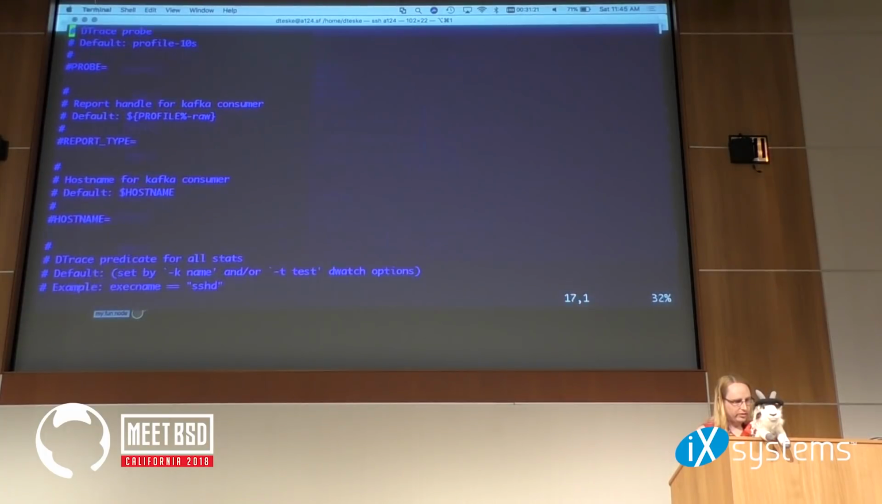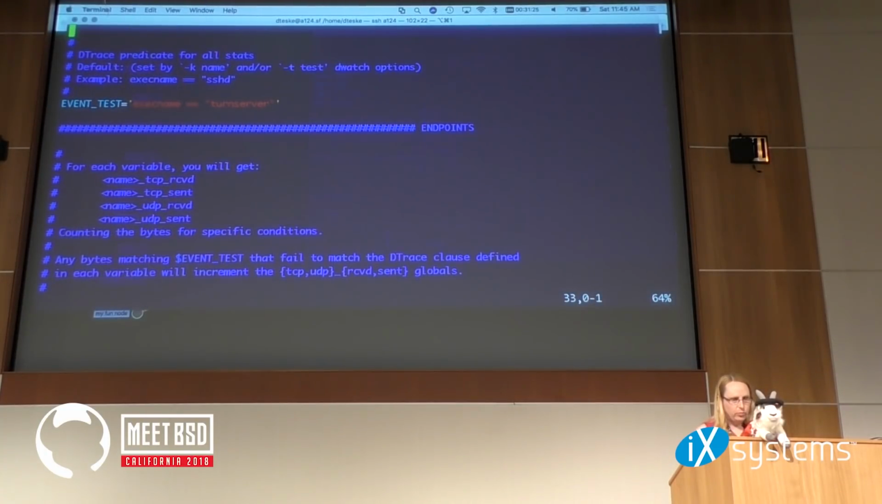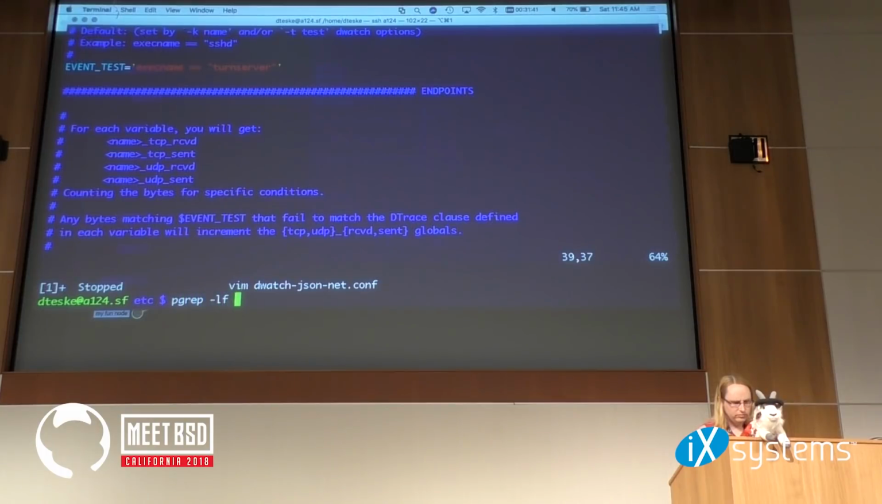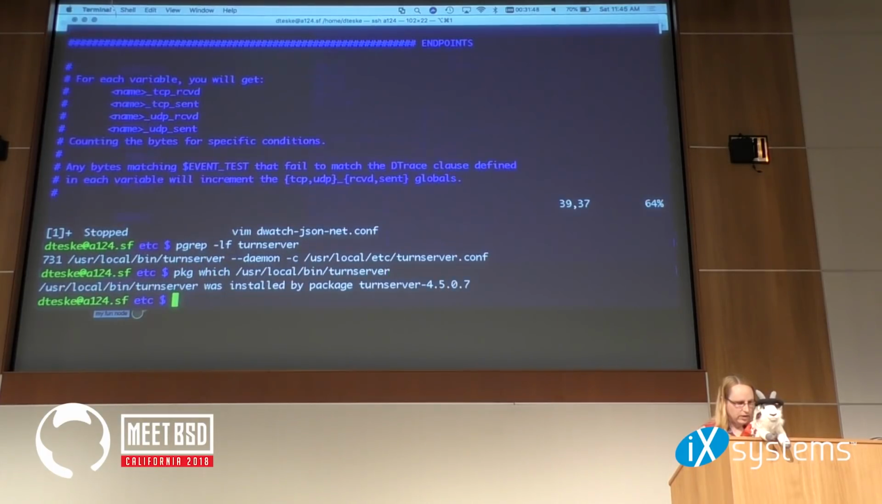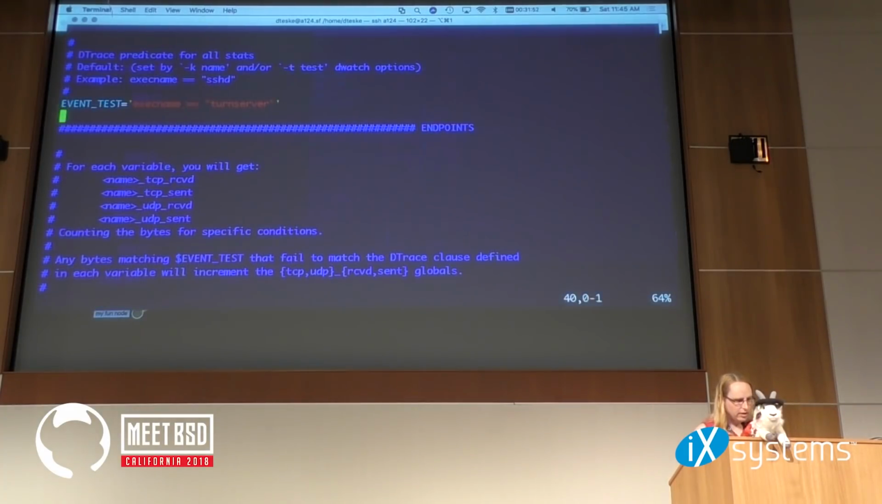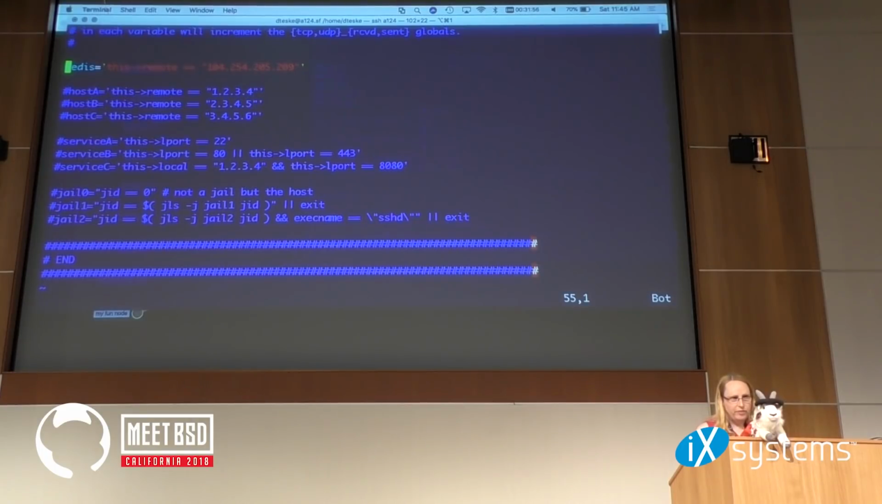I've already made some customizations in here, which is that I don't want the big global TCP received, TCP sent, UDP received, UDP sent to catch anything except for turn server, which is the software installed by coturn. And down here, all I have to do is define a variable named Redis. The test for it is this remote is equal to 104.254.205.209. Anytime the turn server application sends any packet, whether it be UDP or TCP, or receives a packet, whether it be TCP or UDP, from that address, it goes into a different bucket.